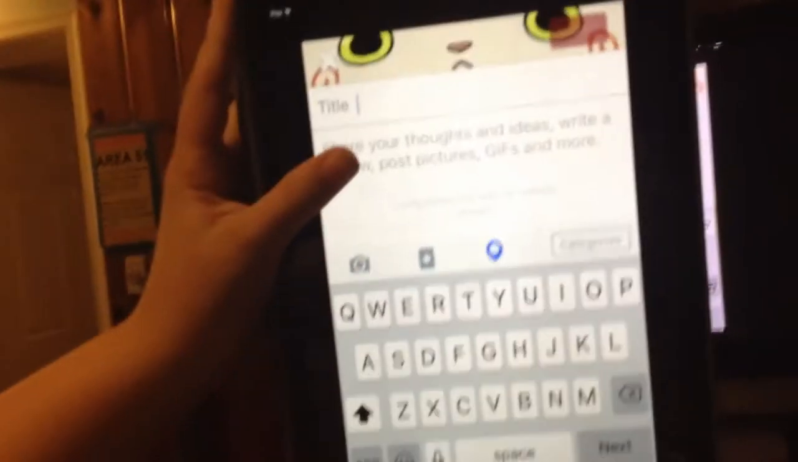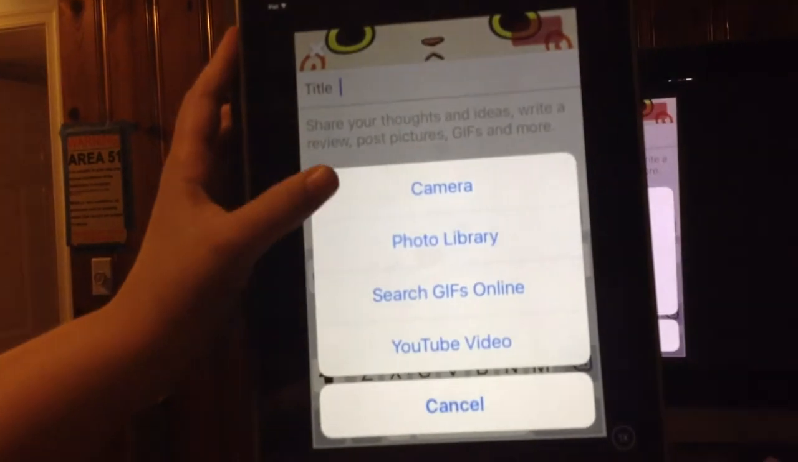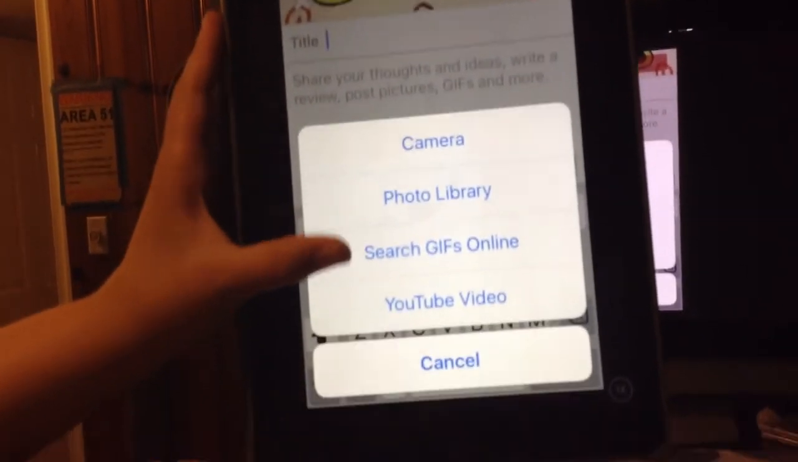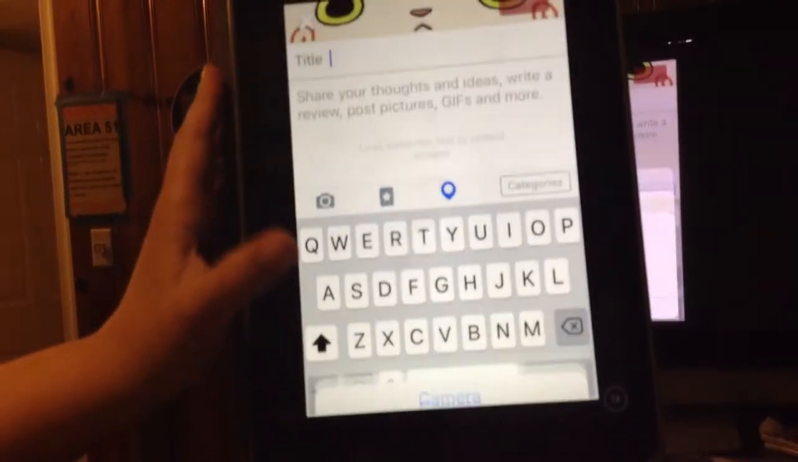Also, you can put different things, such as I can take a picture of something, I can get it from my photo library, I can go to YouTube videos. If I want to get to my YouTube video, I just have to go up here and search video, and it's loading.